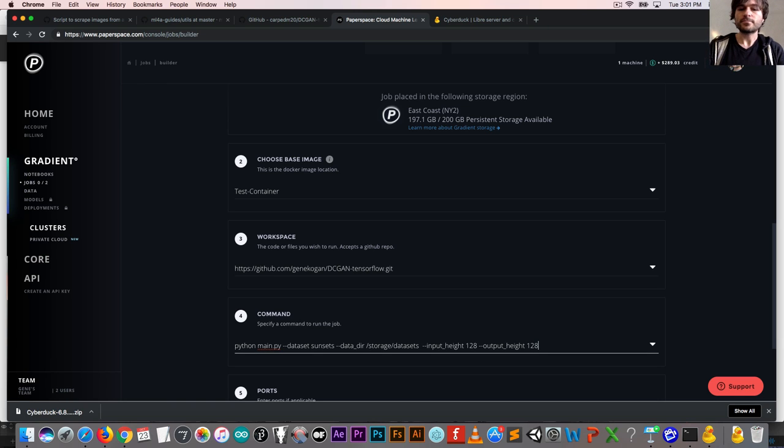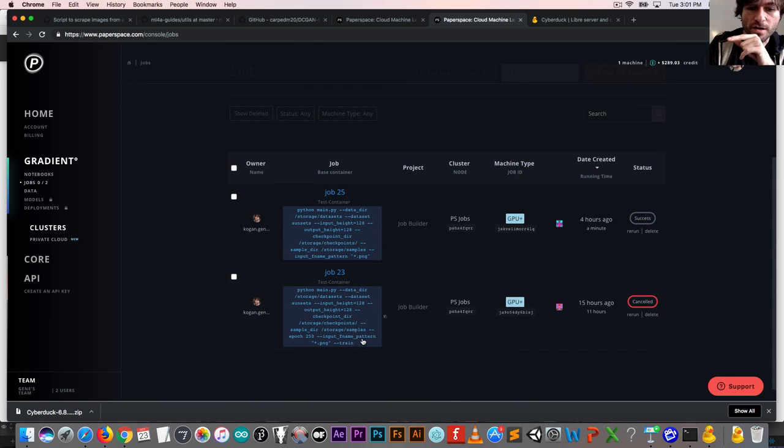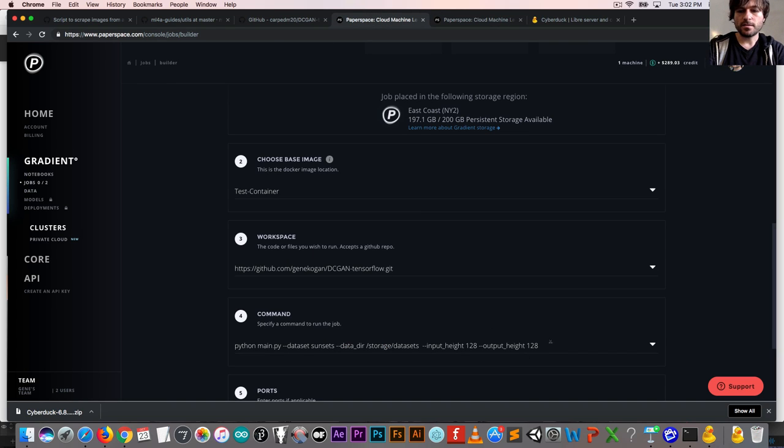So it's always square. And then let me just see it. And then I think one other thing. I have this written on the jobs. The checkpoint dir and the sample dir and the number of epochs. So we'll say checkpoint dir. This is important because we want to save the checkpoints. So we're going to put that into storage as well. Storage checkpoints. And then the sample dir is going to be slash storage slash samples. And then number epoch is how many epochs to do. So let's say we just do 5 or whatever.